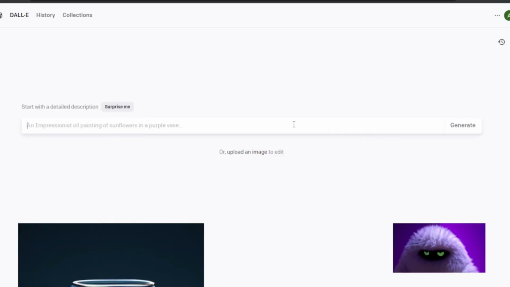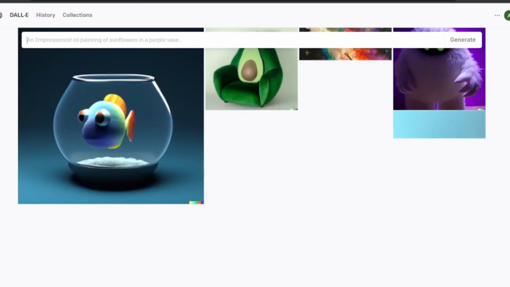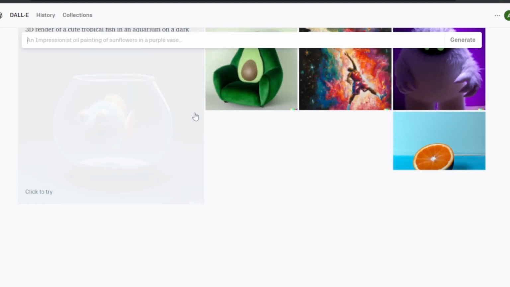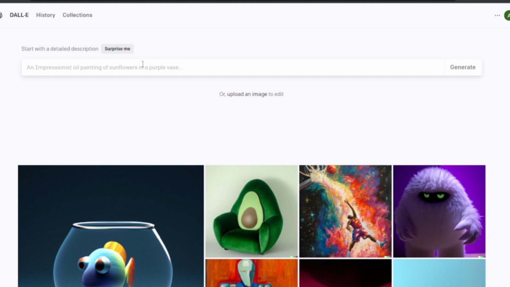So once you are here, as you can see, this is how its interface looks like, and on the bottom these are examples that you can also try to redesign. So first of all, let's type in whatever we want to see. Let's say dog on bike. I will simply type this, something like that.